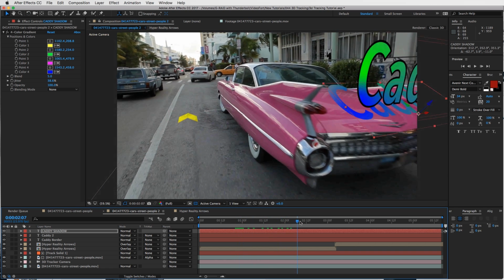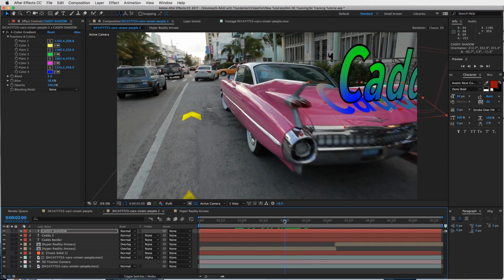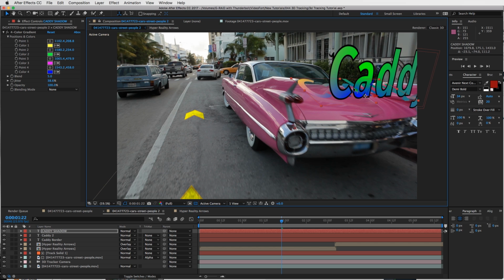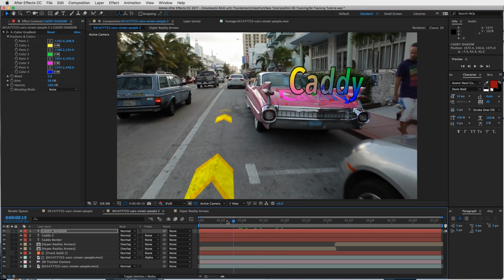Let's see what that looks like. That doesn't look like it's on the trunk of the car, so let's fix that. Maybe go like that, and I'm gonna hit V and move it on the y-axis over here, move it back down on the z-axis to about there. Let's see what that looks like.